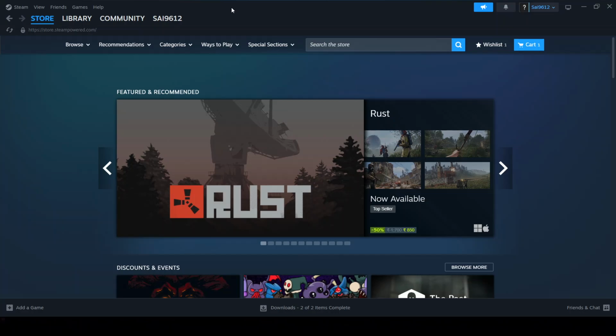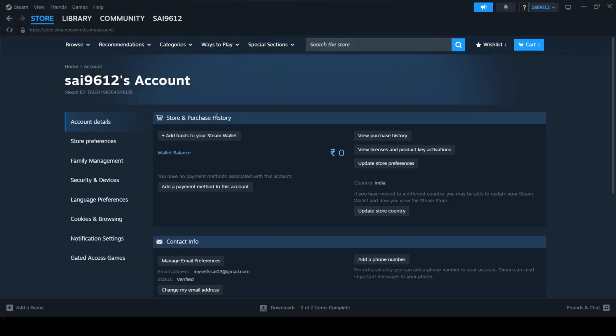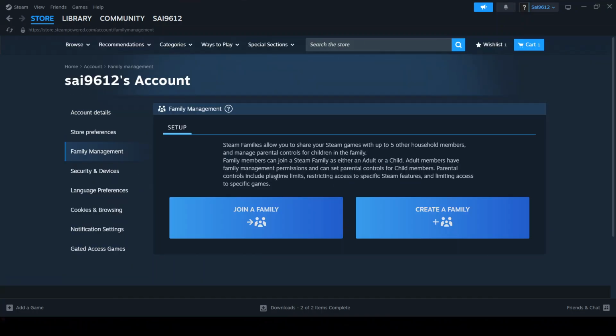If you ever want to re-enable restrictions, you can return to the same Family Settings area and set Family View back up with your preferred limits.